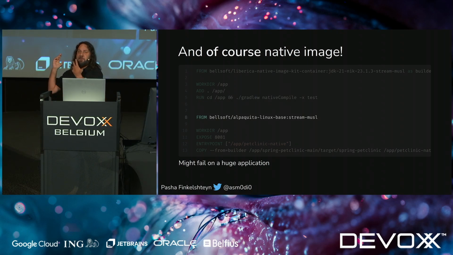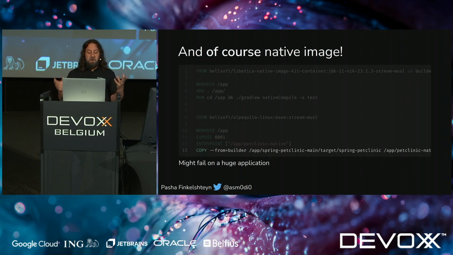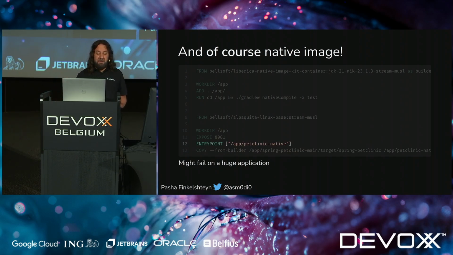We just take a very basic Linux image. In our case, it's Paketo, and we copy our native image from builder to runner, and we just run it in our entry point. That's simple. It will be relatively small. Our Paketo Linux weighs around 4 megabytes. Native image weighs whatever it weighs. Let's say it's 120 megabytes.